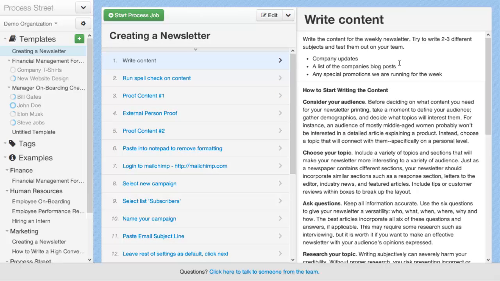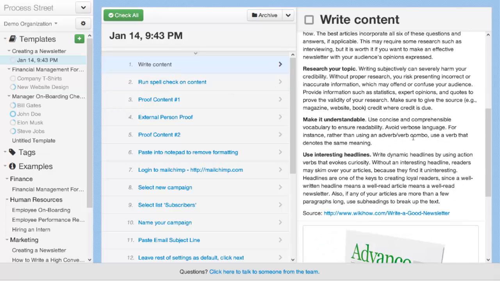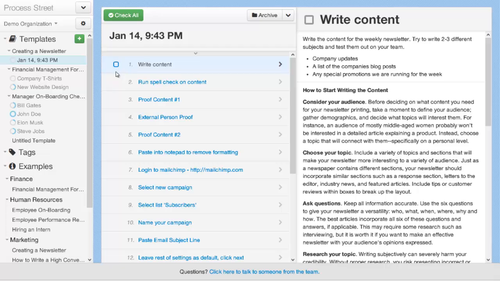Once you've created a process template, you can go ahead and start a process job by clicking this green button at the top here. A process job looks just the same as the process template, except you can't actually edit any of the content, and each item here is now turned into a checkmark, which you can complete. So you can create the process template and actually have somebody go through and complete it.